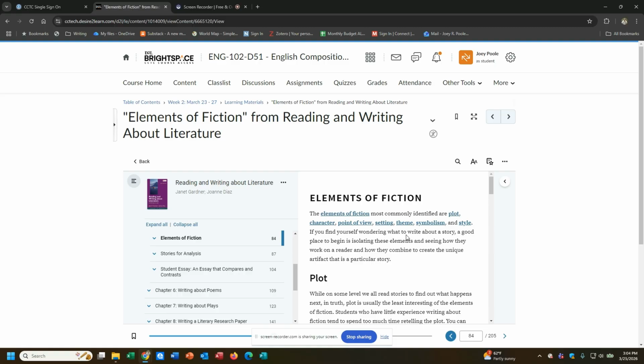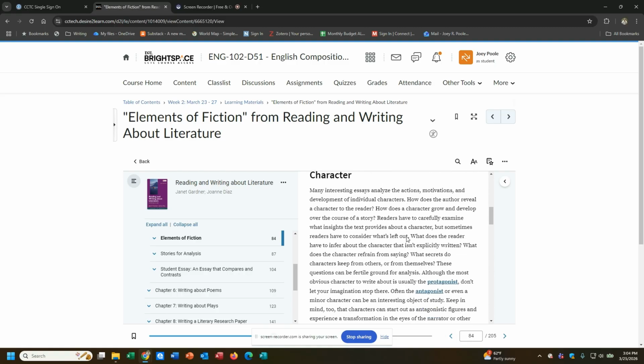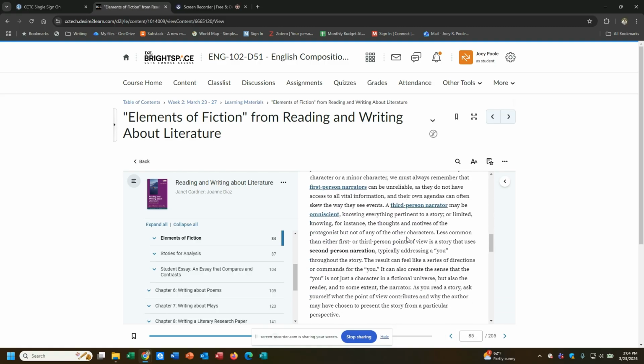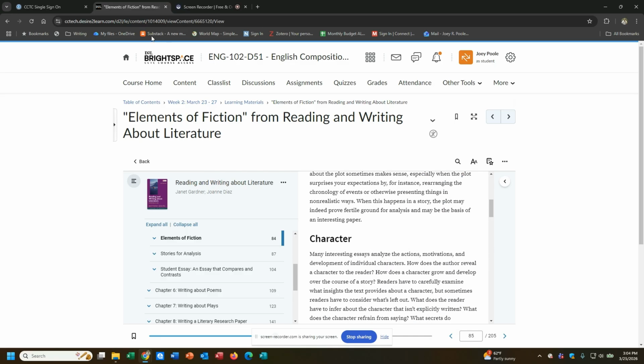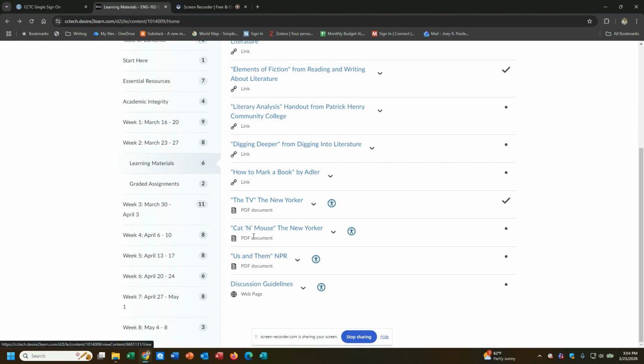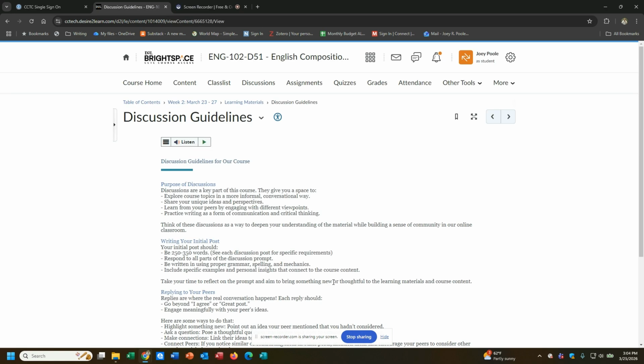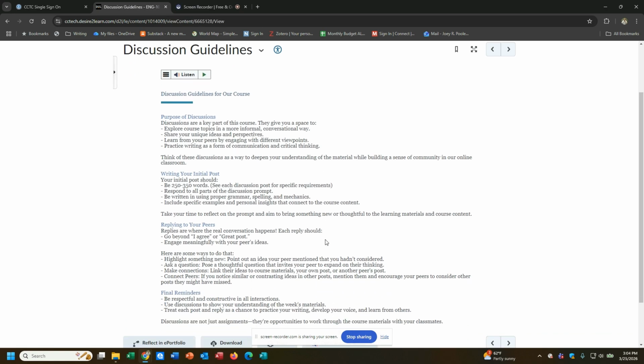We talked about this elements of fiction reading. These are the terms that you'll want to be familiar with for this week's assignments. The 3 stories that we have listed are also here in this week's assignments as well. And there are some guidelines about discussion posts, which I'll let you read at your leisure.